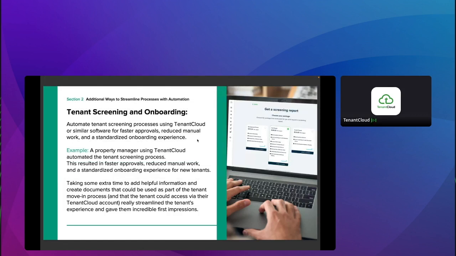Next, tenant screening and onboarding. Automating tenant screening processes using TenantCloud or similar software for faster approvals, reduced manual work, and a standardized onboarding experience. This is incredibly important not just for you, but also for that first impression for your tenants or your prospective tenants. Property managers using TenantCloud automated the tenant screening process. This resulted in faster approvals, reduced manual work, and a standardized onboarding experience.